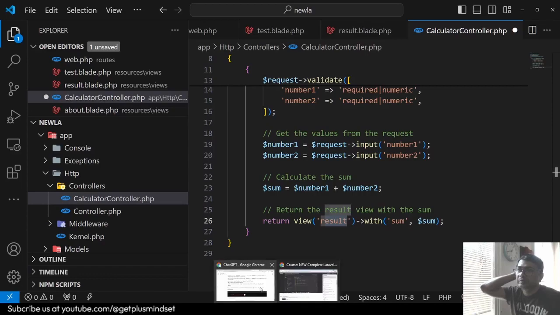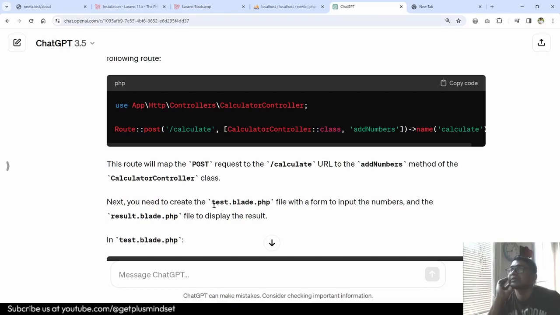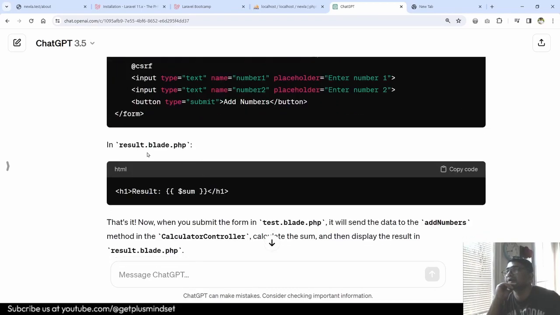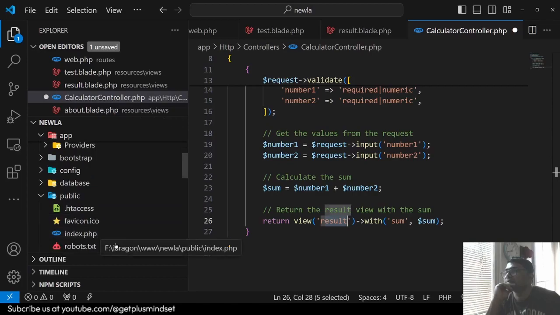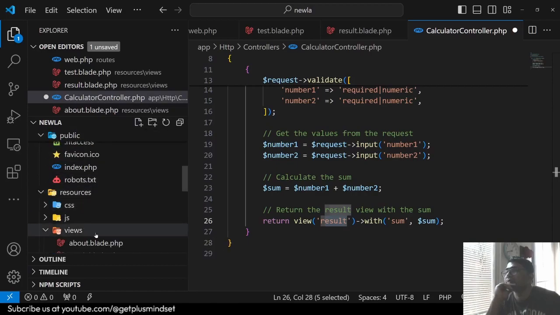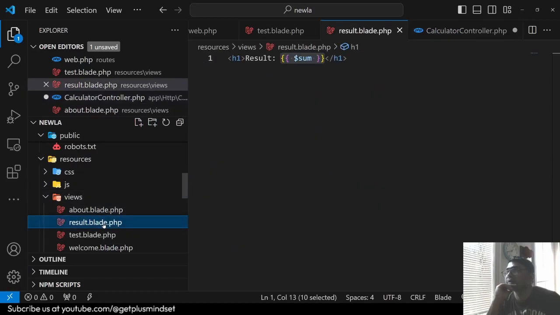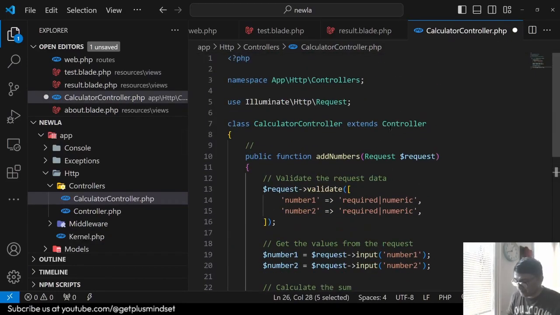Here we need to test this code. We have already created a test blade where the form is located, and also already created a result page where the sum is displayed. Look at the code here. Under the public, under the view, resource view, we have created this and this. I'm just saving this controller.